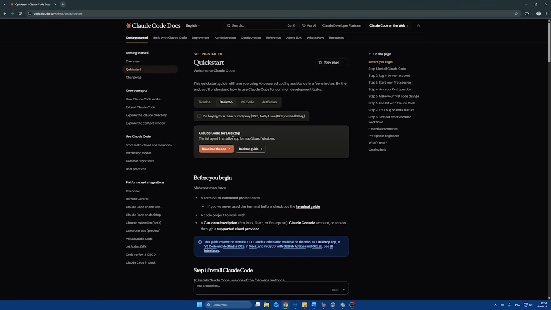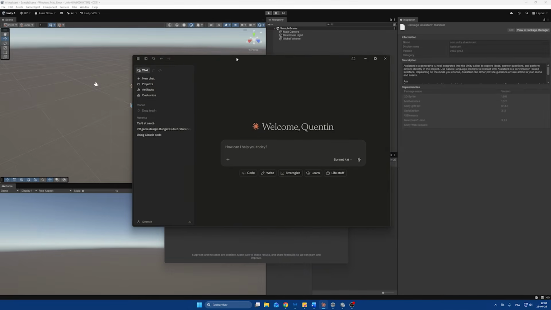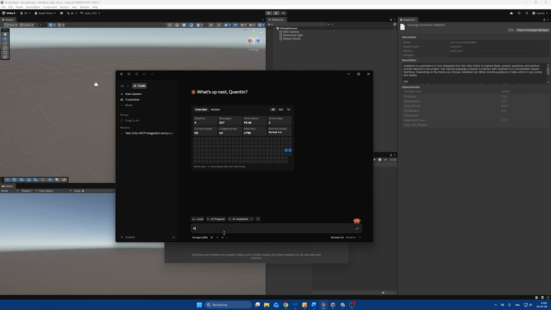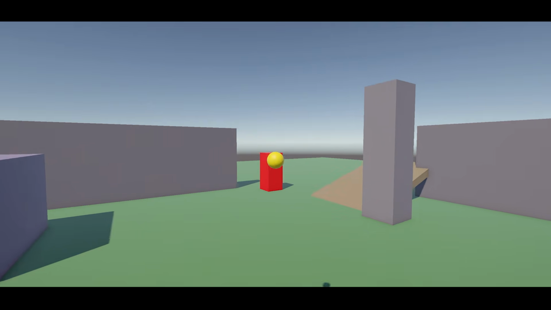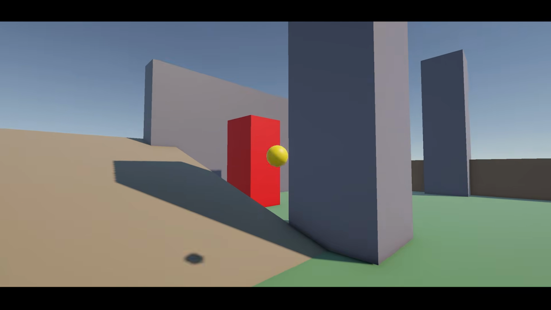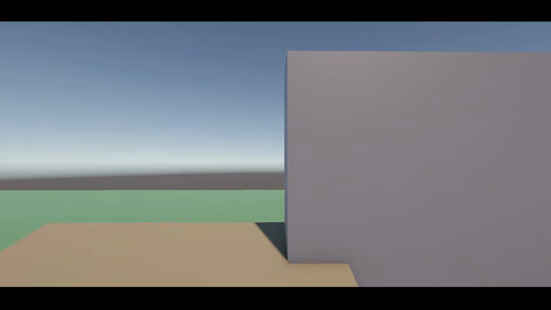Okay, so you probably use ChatGPT or another AI provider to write you some code for your project, but in this video, I'm going to show you how to directly integrate Claude with Unity AI Assistant to let the AI work directly inside your project. And this is what we will use to build here this simple first-person shooter in one prompt.